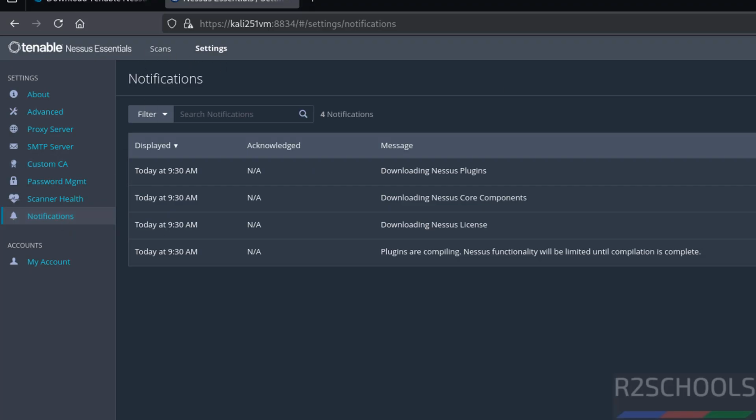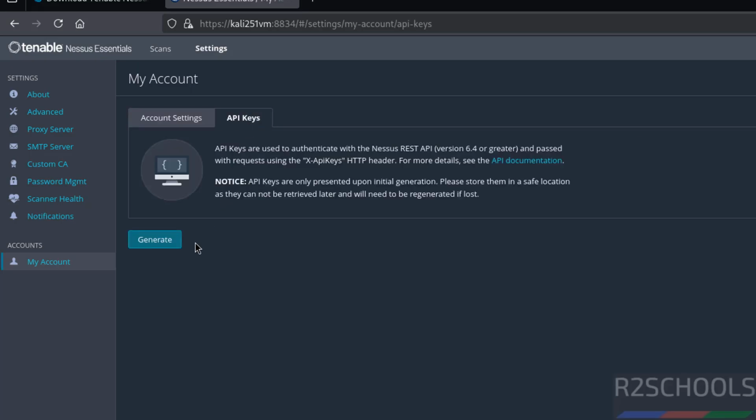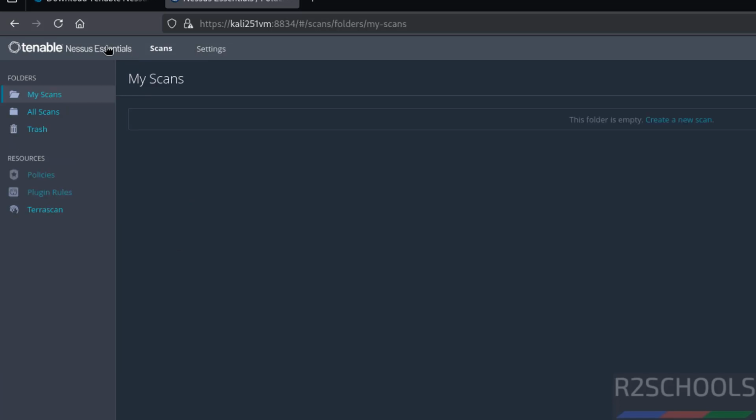Now click on this account, My Account. If you want to update account details like the email address or change the password, you have to provide the current password and the new password, then click on save. For API keys, if you want to generate them, click on generate. If you want to go back to home, click here, Enable Nessus Essentials. So in this video we have successfully installed and connected to Nessus.